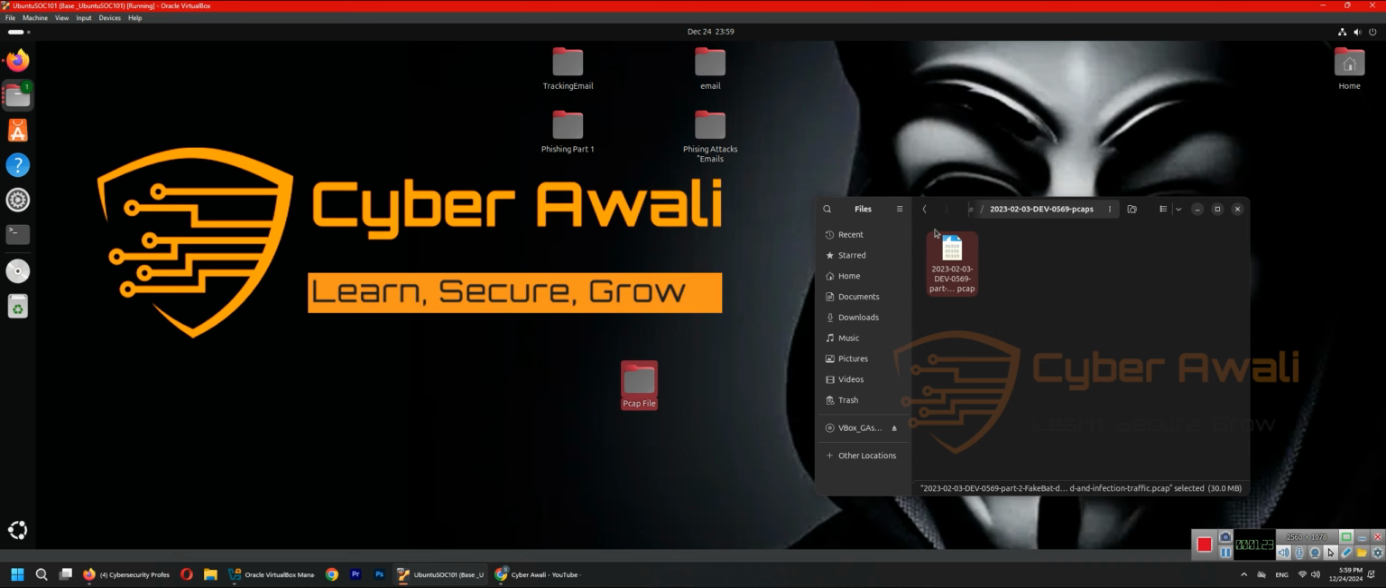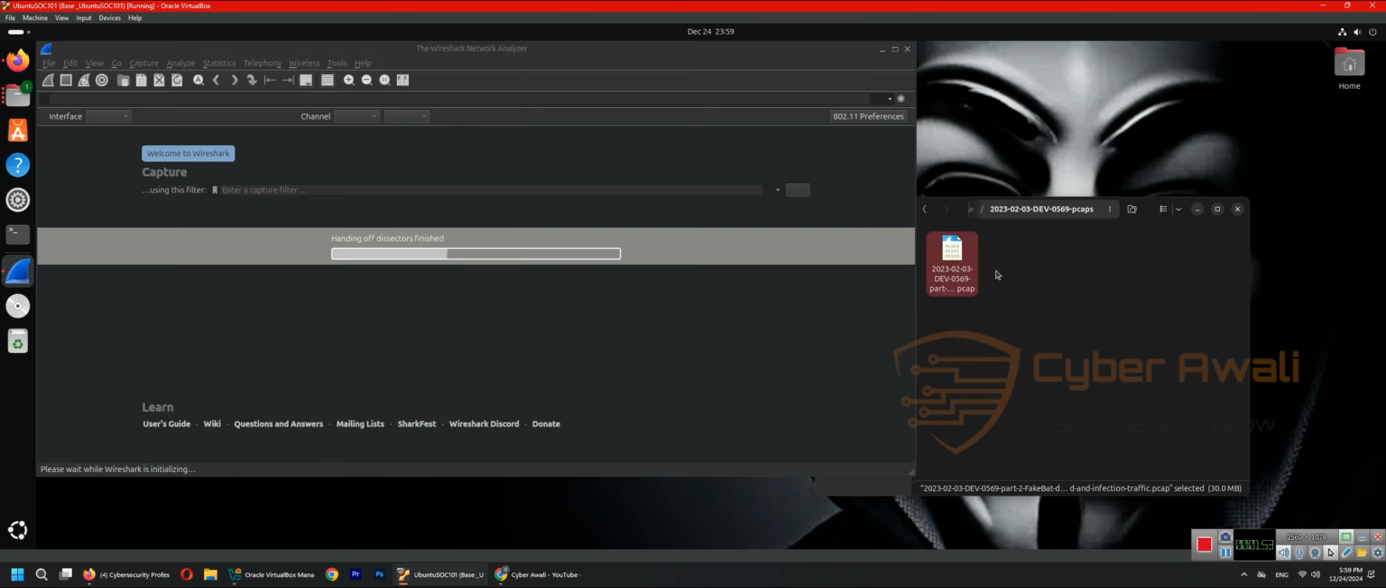So these are the common things that you are going to see while you start working as a SOC analyst inside an office. And without any further ado, let's go and open this file inside Wireshark.